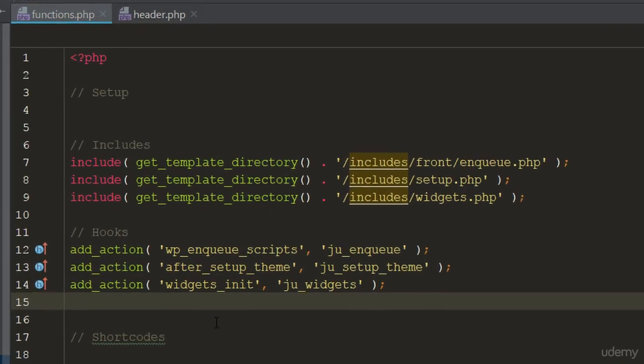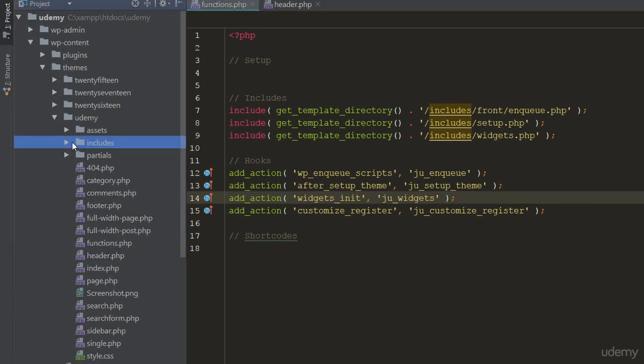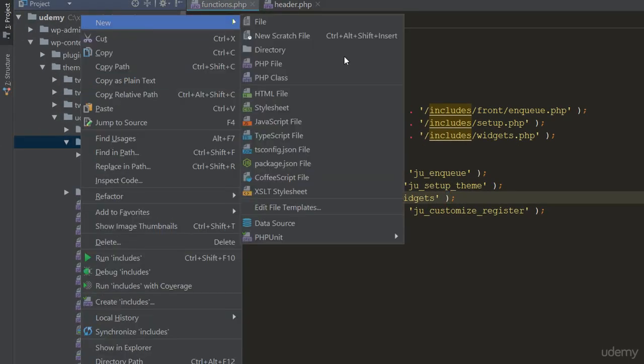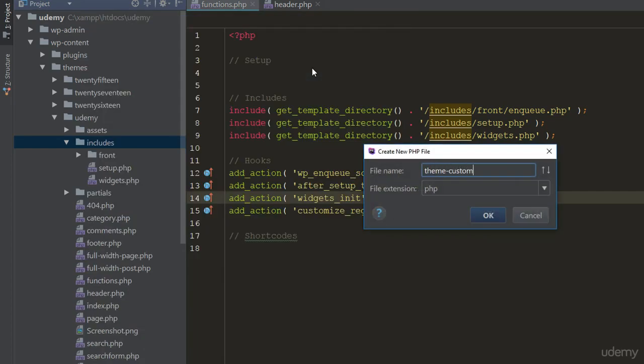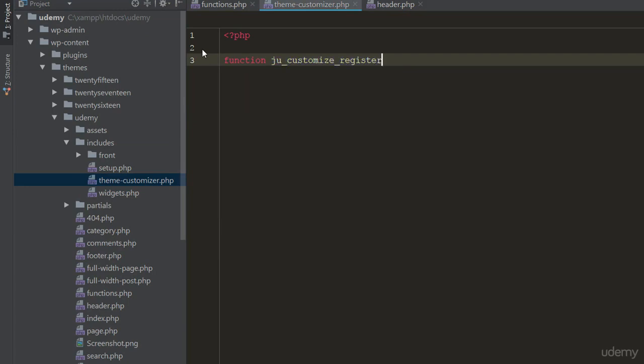Open up the functions file and add an action hook. The action we want to hook into is called customize_register. This is the hook WordPress calls when it starts to set up the theme customizer. The function to call will be called ju_customize_register. Create a file called themecustomizer.php inside the includes folder and define the function here. Lastly, include this file from the functions file.